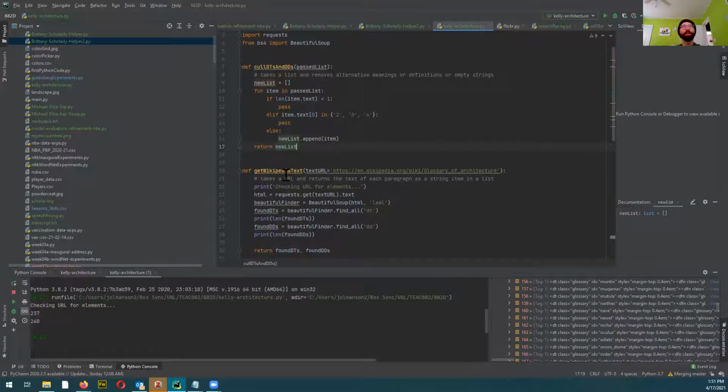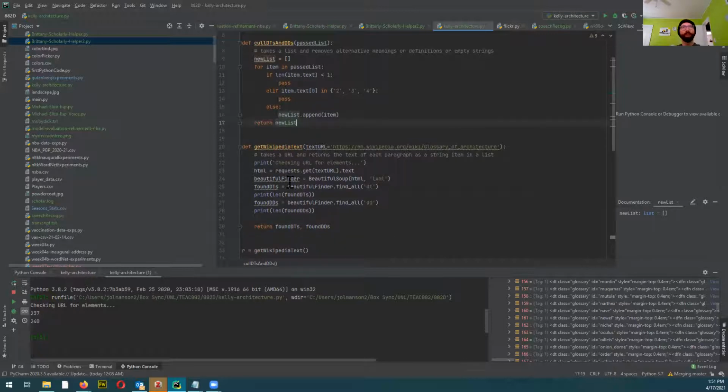And we can save that new list as a new variable. Down here we have found DTs, and then we have how long they are. So if we go here, let's call it the called found DTs, or the called DTs. So let's paste that in.